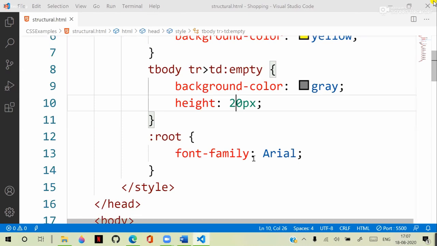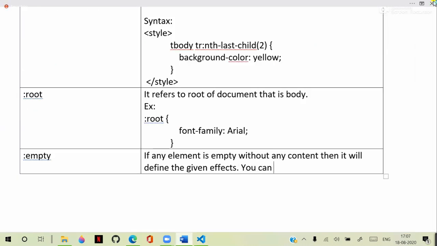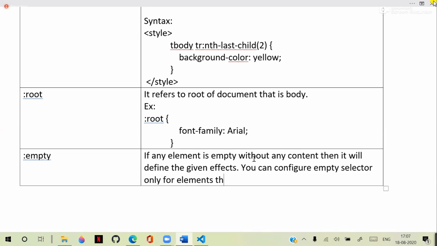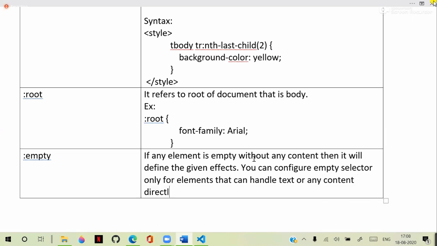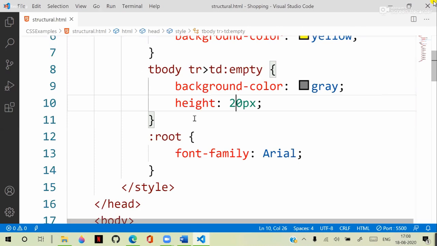So better we will give that. That means you can configure the empty selector only for elements that can handle content, that can handle text, right? You can simply say that handle text content. So those that can handle text or any content directly, for those only you can apply this empty. So this is an option for empty.